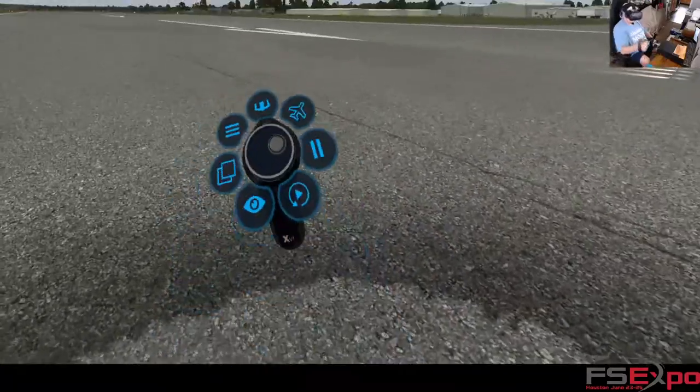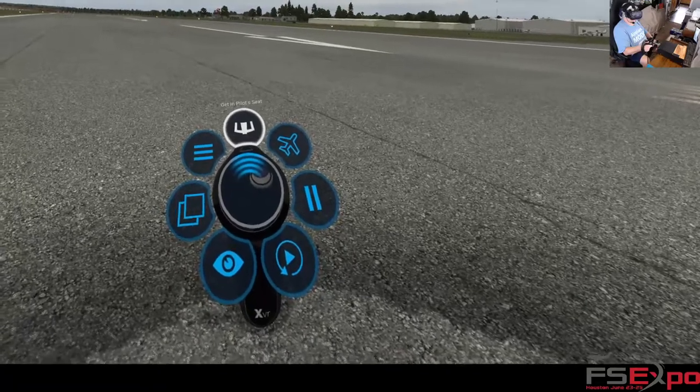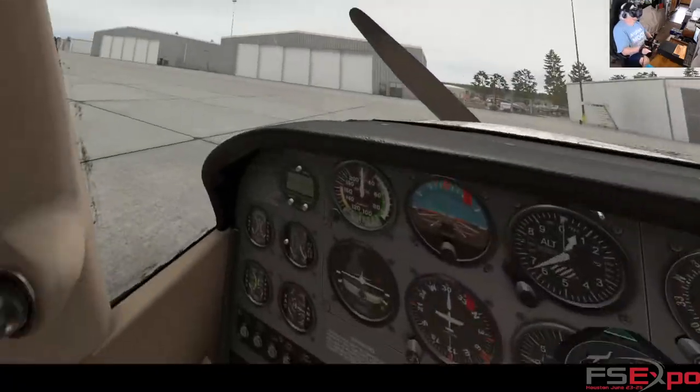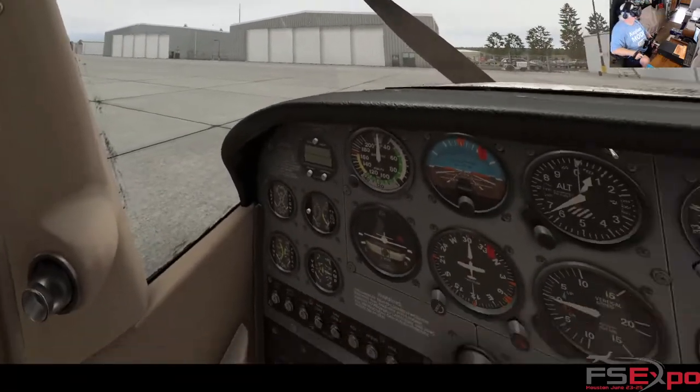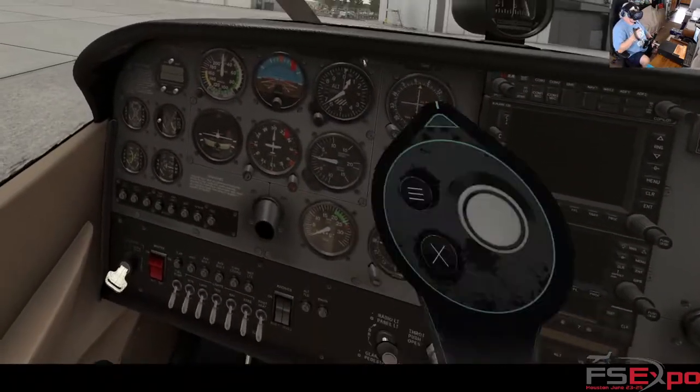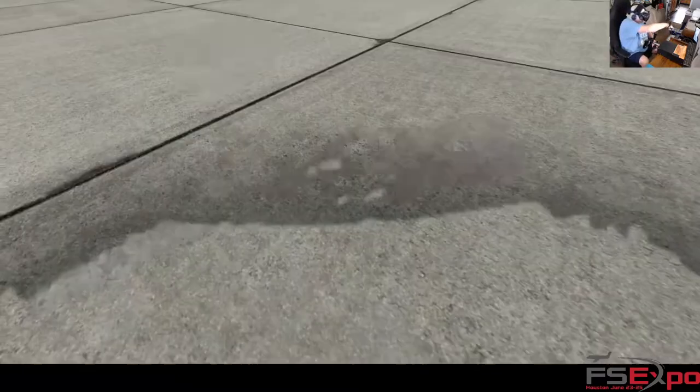So we're going to jump back in the cockpit. All I have to do here is just say, get back in pilot seat. Boom, I'm back in the pilot seat. I was clear over there by the runway, and now I'm back in the pilot seat. And all I had to do is select the menu selection, and let me jump out to show.